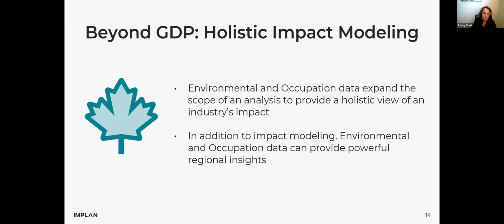So for example, the environmental data can help a region understand how its emissions may have fallen as its industry mix has changed over time. Or it could help a company illustrate how its emissions compare to the industry average emissions. Similarly, the occupation data can help a region develop targeted job training initiatives by identifying skills that may be lacking in the region. Or it could help a business or industry examine regional workforce for site selection.